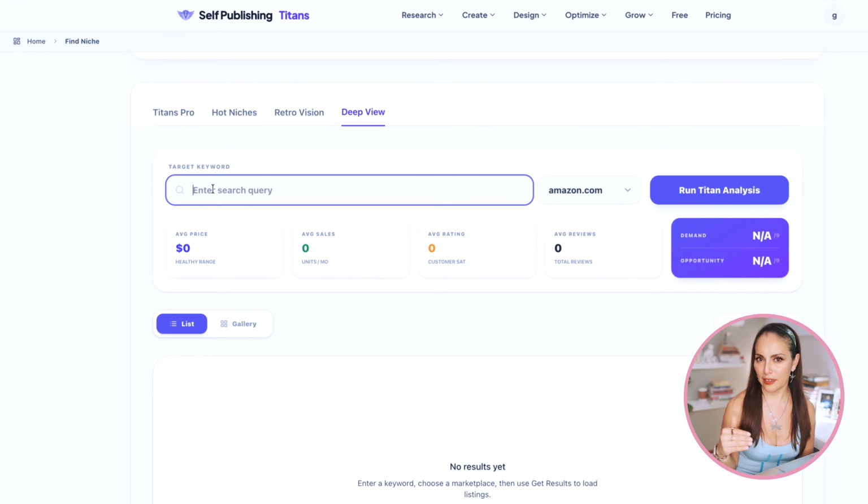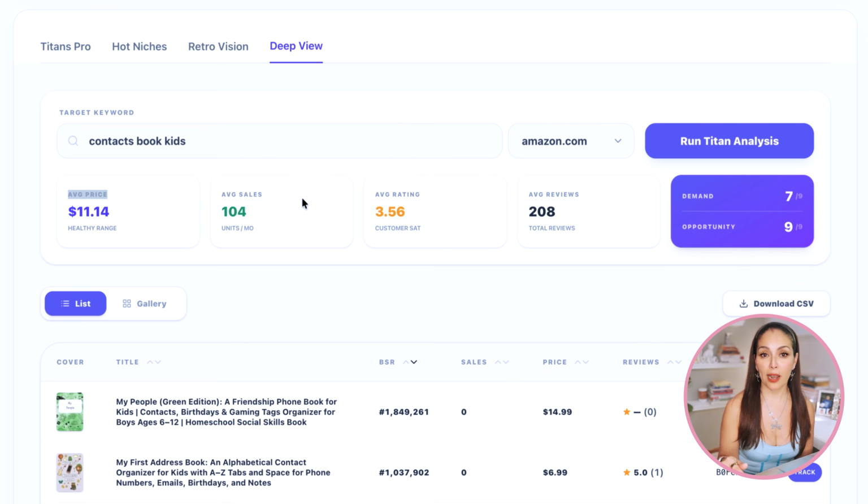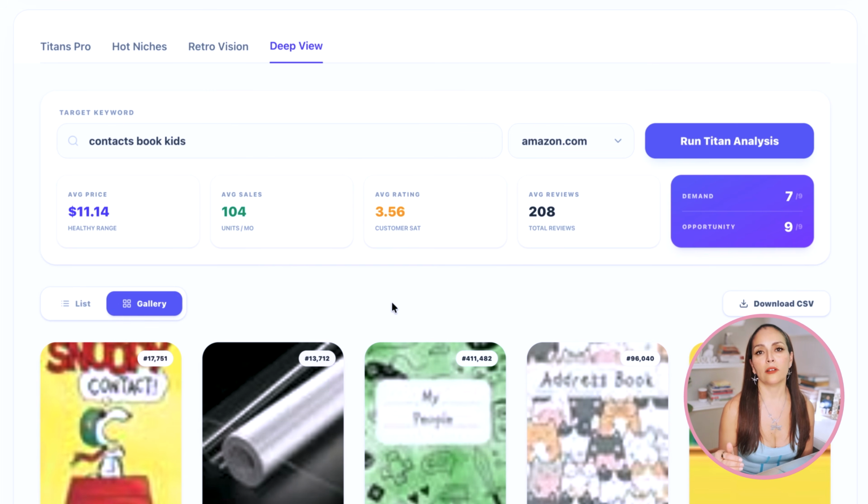Next is the Deep View tool, and this one is one of my favorites too. It shows you all the competitors for a specific keyword. I want to explore that contact book kids niche, so I paste it in, select Amazon.com, and run the Titan analysis. This gives me the average price, average monthly sales, average ratings, and average reviews for that keyword. You can view the results as a list or as a gallery.